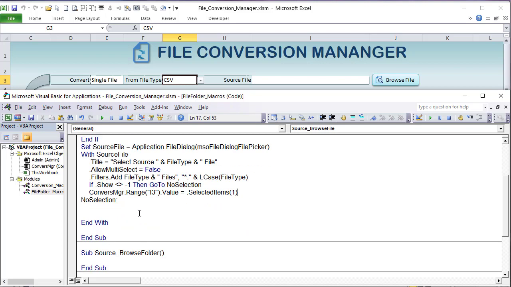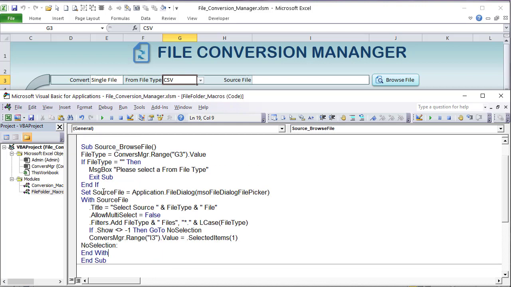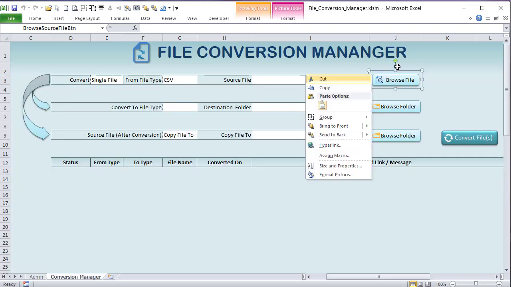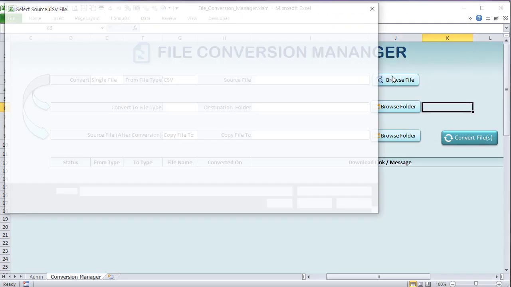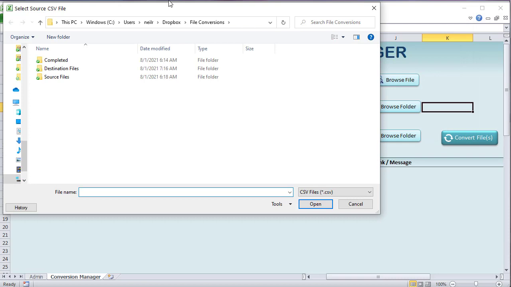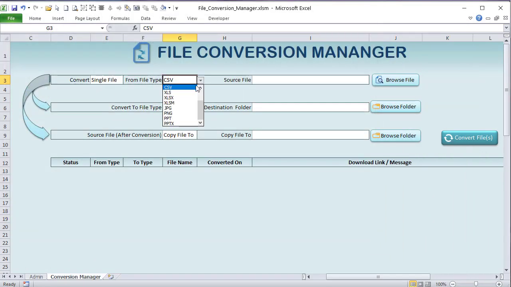Now all we need to do is just the folder, and then we're good to go. But let's check this out. Saving our work, and we're going to take this macro that we've just written and assign it to that brand new button. So this is the button that I want to assign it to. Right click, assign the macro, and click OK. So now when we browse the file, it's going to look for those files, and we're looking for CSV. I don't have any CSVs in there. So let's do PDF here. And then browse the file.